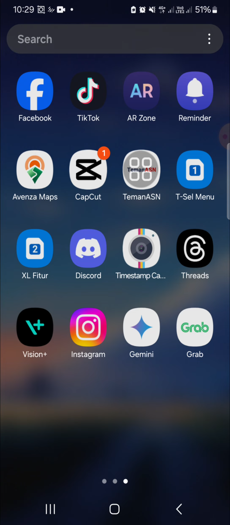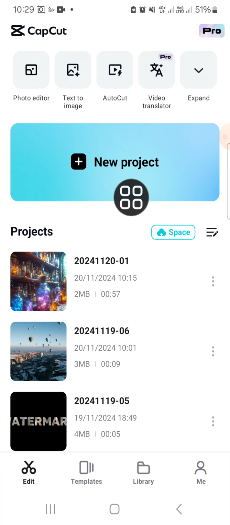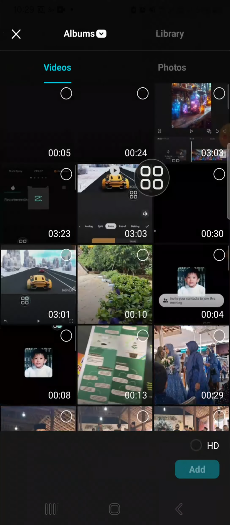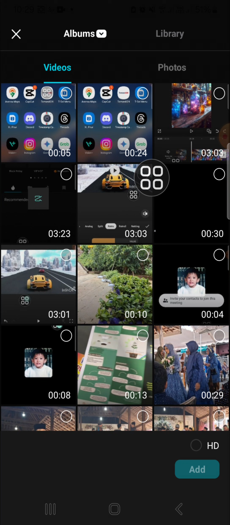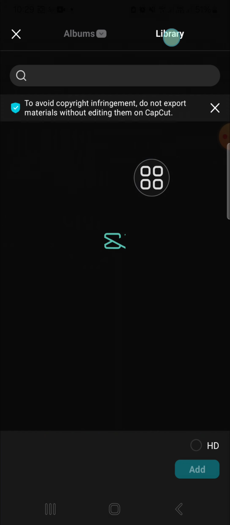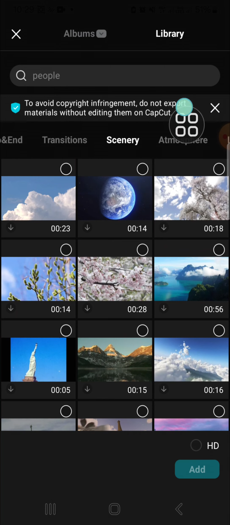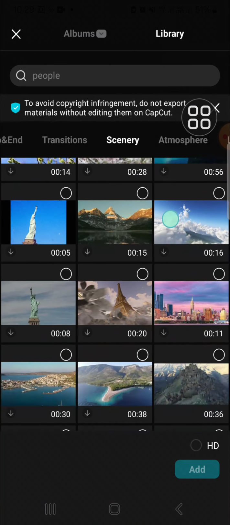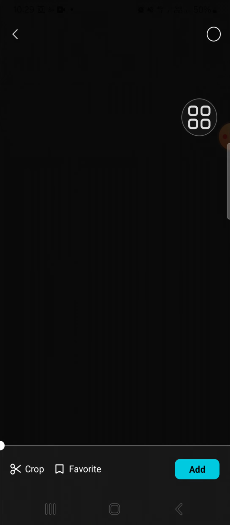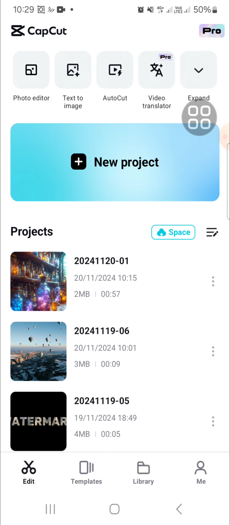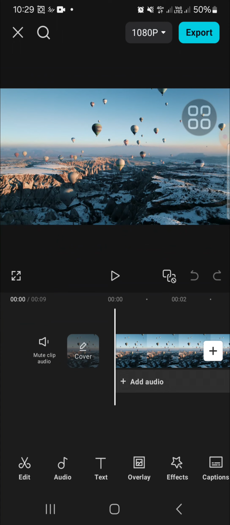First of all, I'm going to launch my CapCut application on my mobile phone, and then I'm going to create a new project. So I'm going to click on the new project option, and I'm going to add my video. Since I don't have any footage to be edited, I'm going to get a video from the CapCut library. I'm just going to add, for example, this one guys. I'm going to add it to my project, and then I'm going to add my second video.